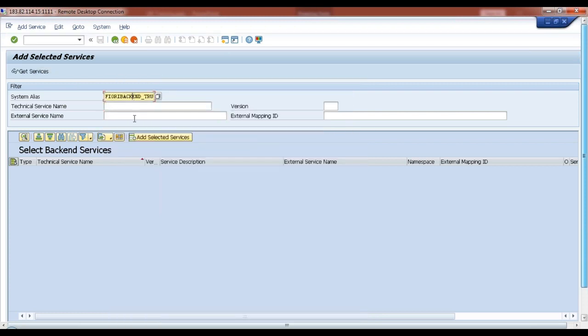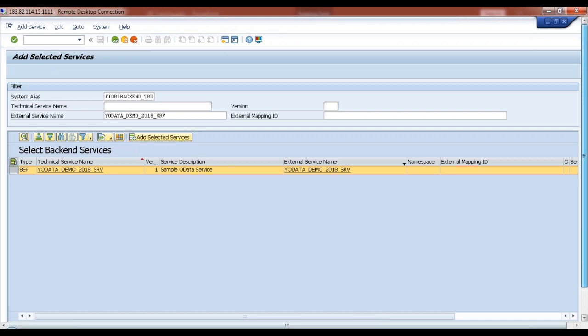It could be a CRM or ERP system, and put your service name which you had copied. That should come here in the external service name always. Some people put it in technical service name and then say, Anubhav, it's not working. It will not work because it should be in the external service name. The service name also always starts with Y, OData demo 2018 underscore SRV. Press enter and you see the service is now available in the front end. I can select it and I can say get service and select it and say add selected service. That's it. It will now add your service to the front end system.